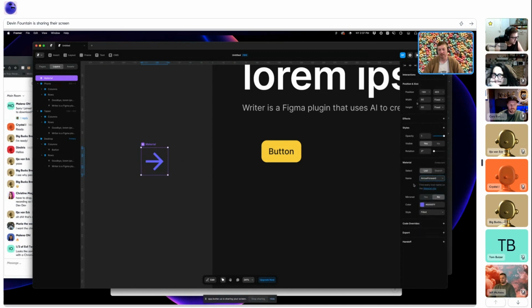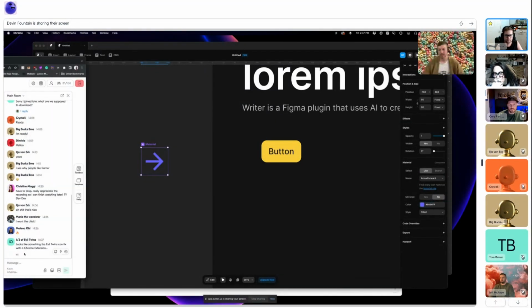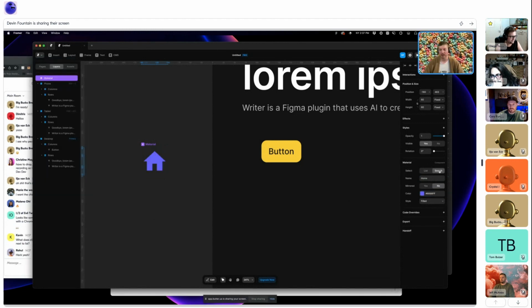And then looks like equal to can fix the Chrome extension. Yeah. What does the search button do? I actually don't really know. It doesn't do anything. I've clicked it before, and I think you can type the name. Yeah, but you have to know the exact name in order for it to work.